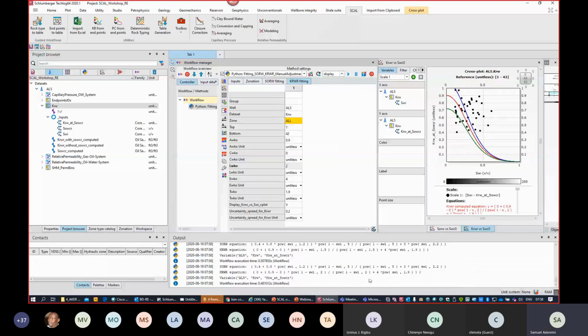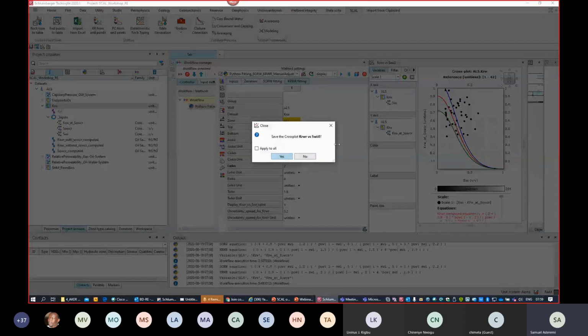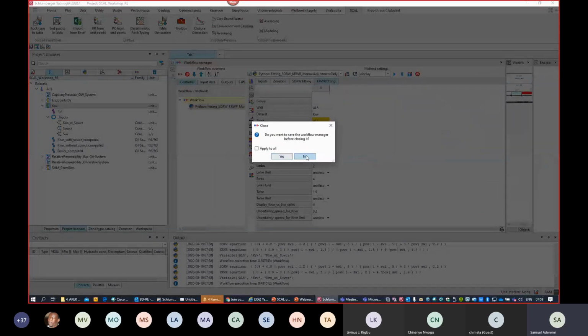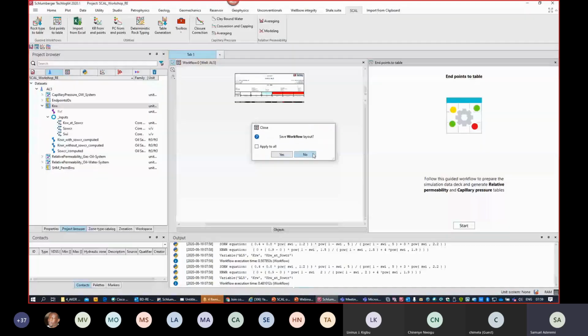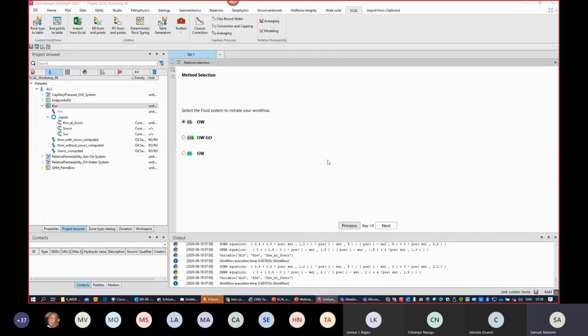Once you fit the parameter, what is really interesting here is to generate the relative permeability, because this is based on what you have in the database. You can now use this for your SORW calculation and KRO calculation. So you can go on to the endpoint to table workflow. If you go on to the endpoint to table workflow, do you want to close that? Yes, don't save it. Don't save, just close. So let's open this. What you can now see is you come here and generate from the endpoint your relative permeability. And I'm using guided workflow, very easy.